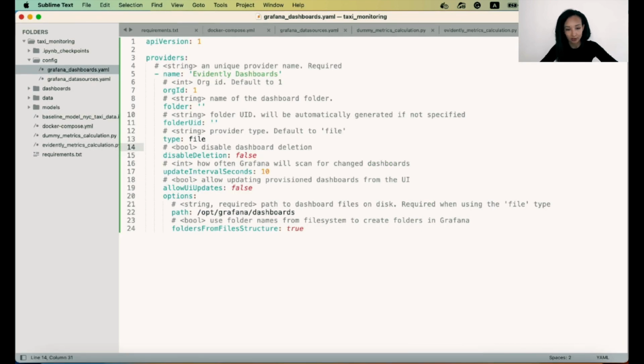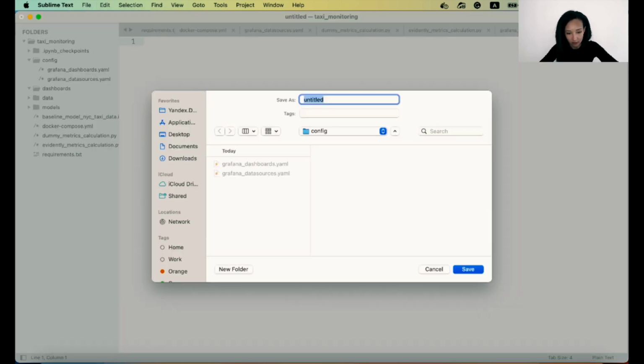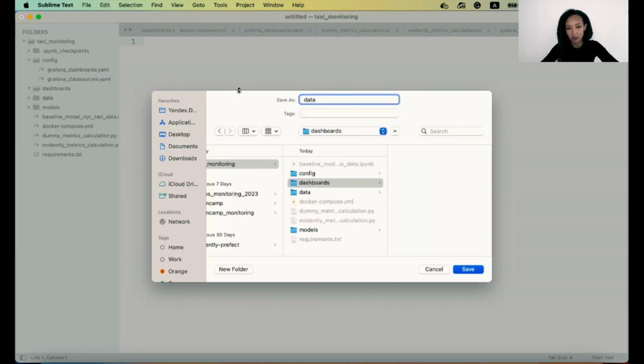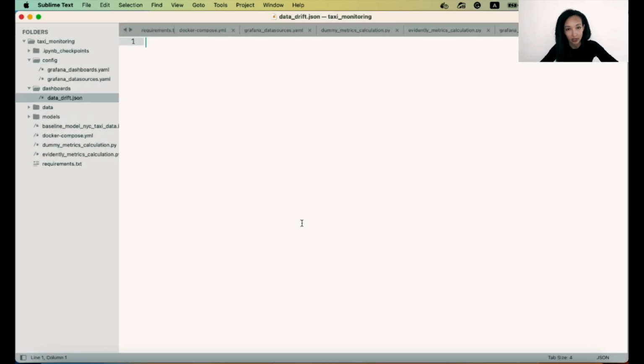So going back to our text editor. So let's create a file. I will call it datadrift.json, because Grafana uses JSON format to store configuration for dashboards and panels. Now I need to alter my Docker Compose file.